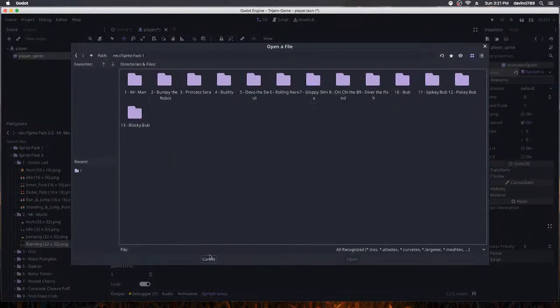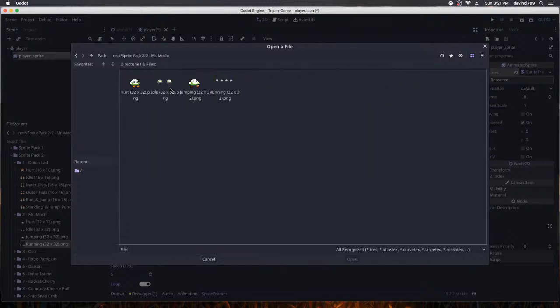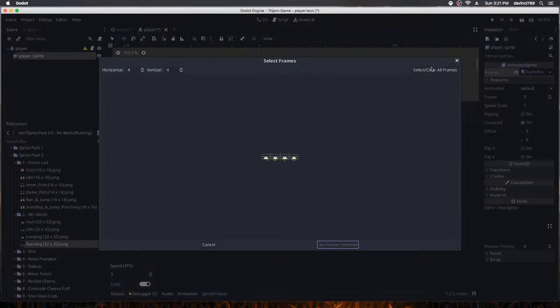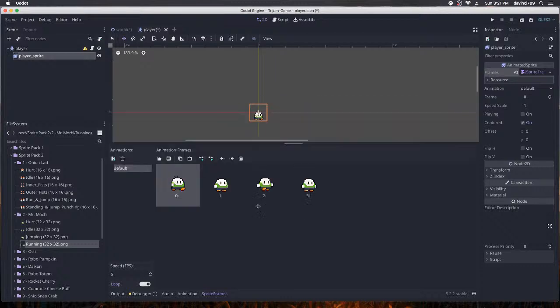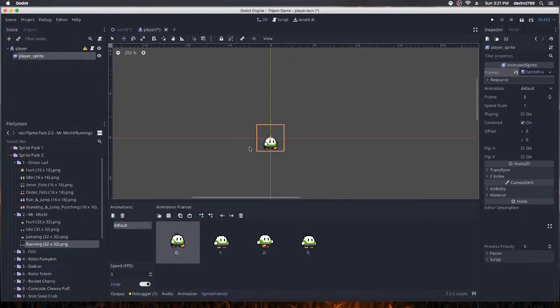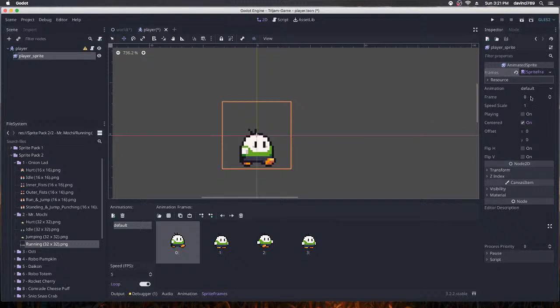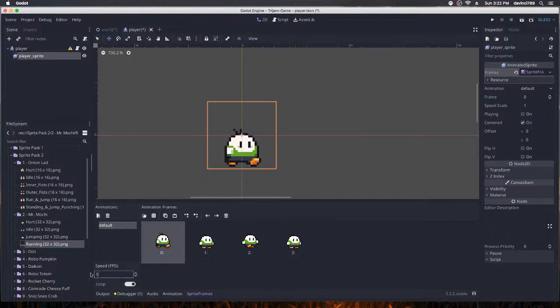Sprite pack 1. Nope, it's sprite pack 2 that has our Mr. Mochi. This is like the best sprite I've ever seen. There's no better sprites than this. There are 4 sprites. Select all the frames, add them, and bam! We got a dude. And then we set the frames per second. Let's set it to 20. Loop, sure. Playing. Wow!